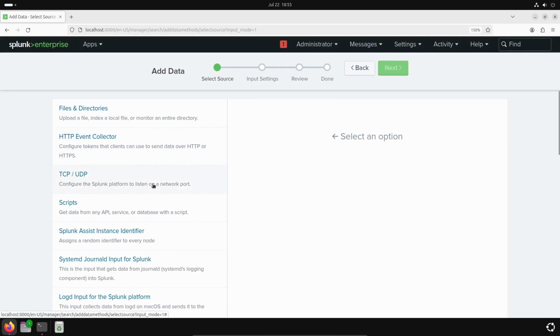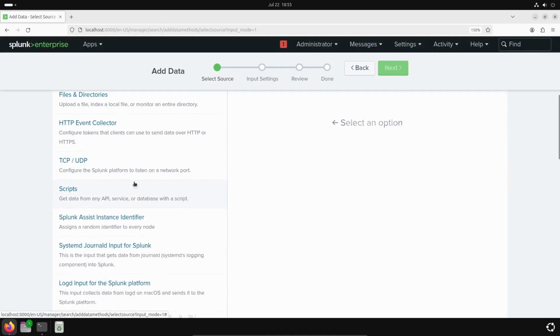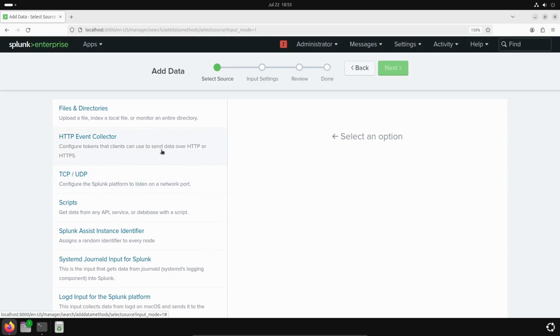And so again, we can ingest logs through TCP or UDP listeners, or HTTP or HTTPS, and even through various scripts and APIs. And if you recall from before, we touched on this as an alternative option to get events into Splunk or any SIEM without using an installed agent.